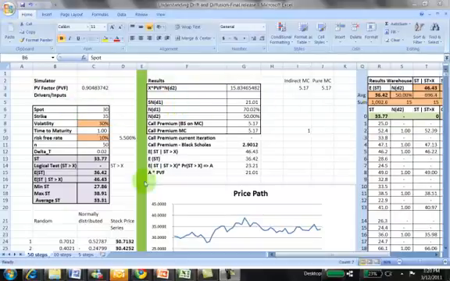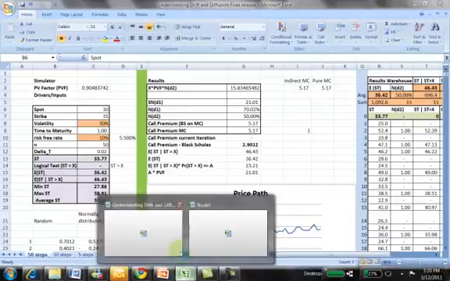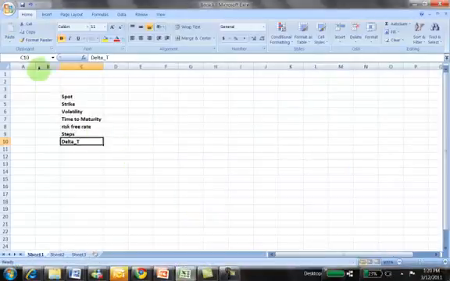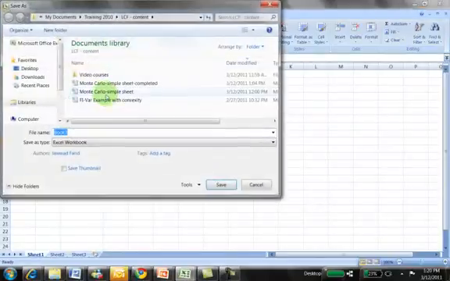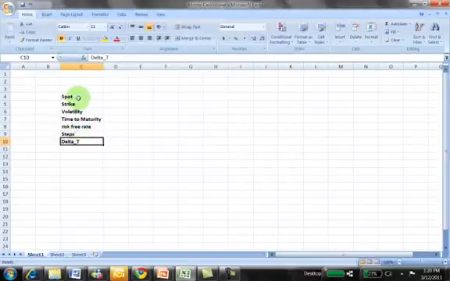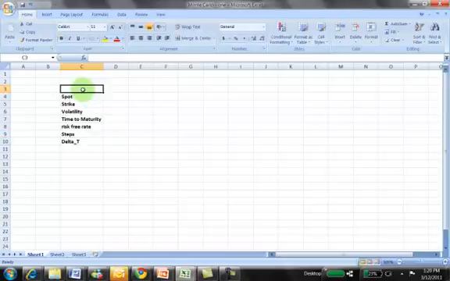To do that, I've built a simple sheet. There we go, book 3. So let me just save this. I'll save this as Monte Carlo 1, and in order to save time, I just typed in basic inputs. These are the inputs to our model, and these include the spot price, the strike price, the volatility, the time to maturity, the risk-free rate, the number of steps that are used in the model, and delta t.